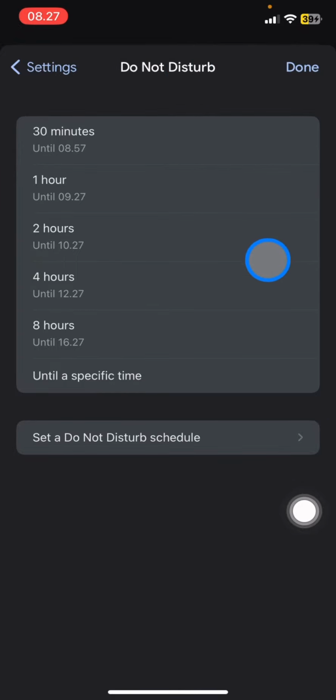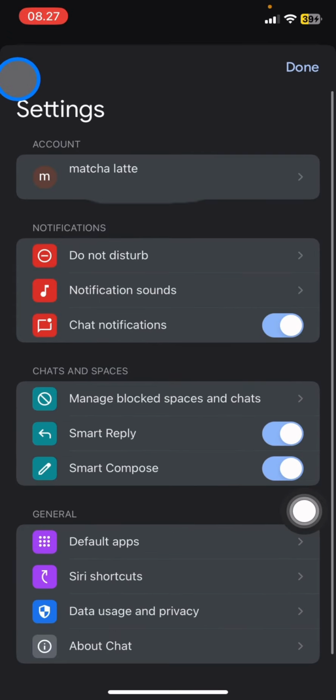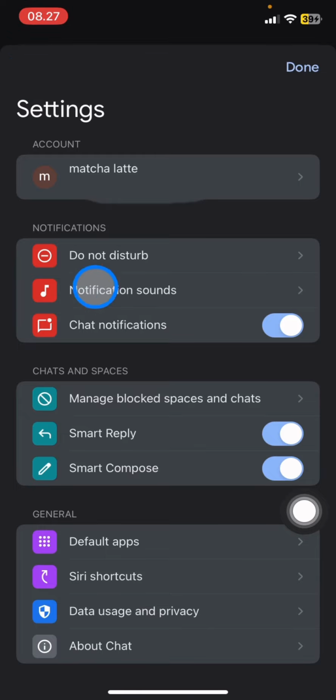So let's say you don't want to be disturbed for 1 hour starting from when you activate or open the Google Chat now. You just need to click this 1 hour so that Google Chat will block every notification coming into your phone, so that your phone will stay silent whenever a message or Google Chat comes up.